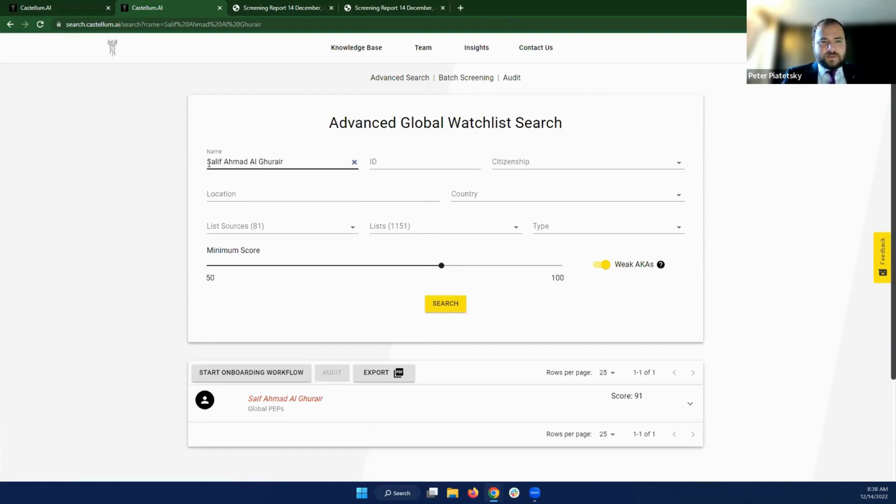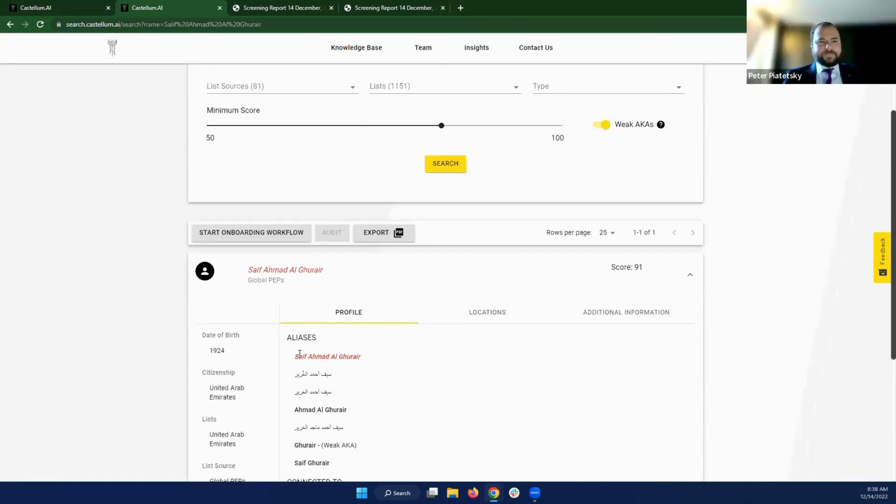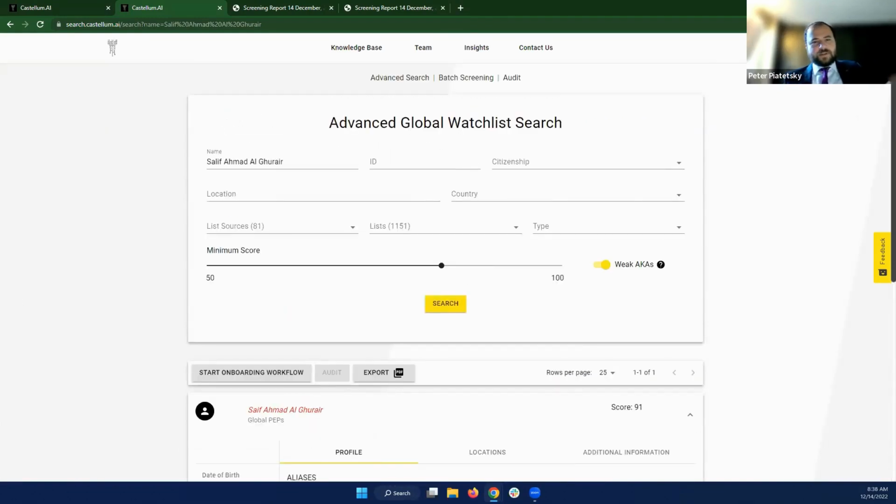Yeah. Here's an example of that. We have this first name, misspelled, but fairly close. And you get a result, a score of 91, showing that it's a very close match with the full name of Saif Ahmad Al-Kubir. And we recommend using a score of 85. Starting with 85, you can modify it further, but 85 will generally give you everything that you need.